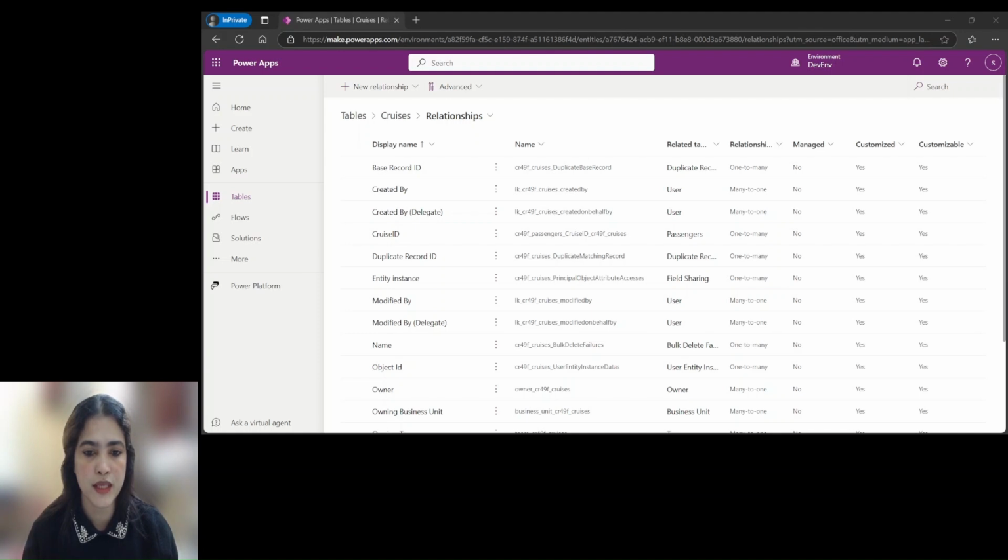Now our next topic is business rule. So how to create a business rule? In this exercise, we are going to use the passengers table, which we have created in the previous exercise. And here, by using business rule designer, we are going to create a business rule. So let's get started directly into the practical.